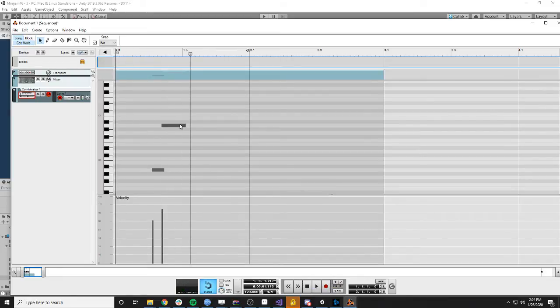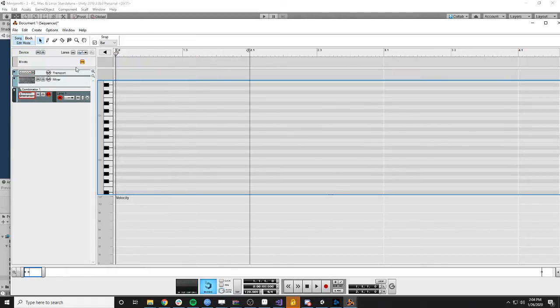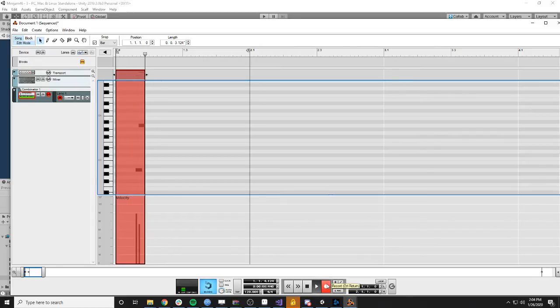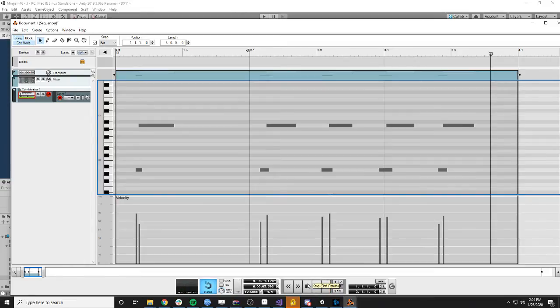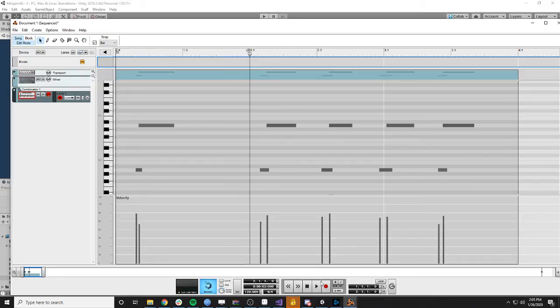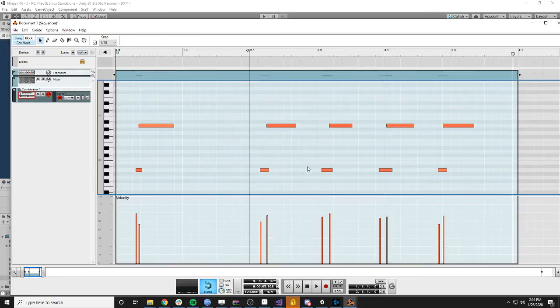That's too far apart. I don't like it. That's too close together. Which one of these do I like the best? I think either this one or the one next to it. Yeah, I think this is the one. So let's delete all the rest of this other stuff. Let's put this over here.